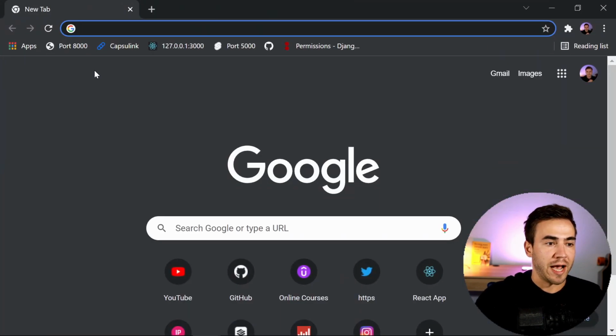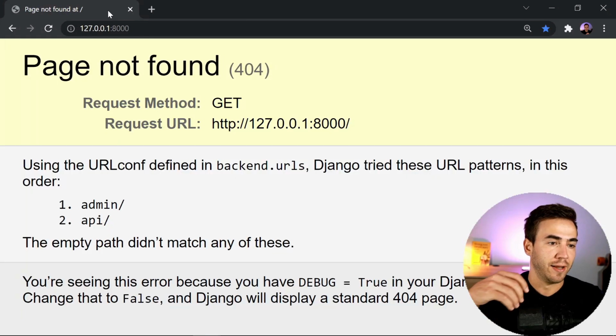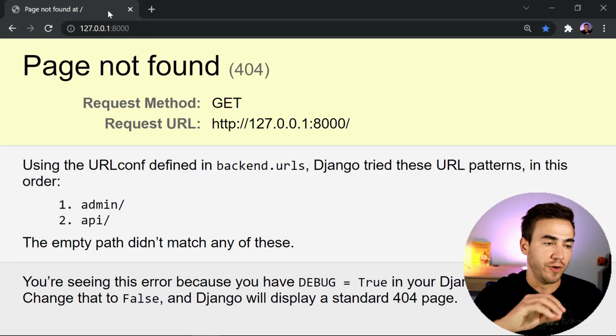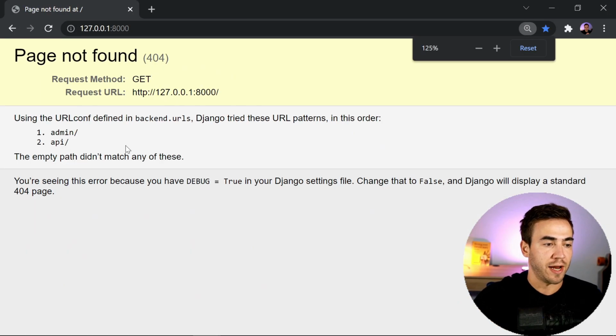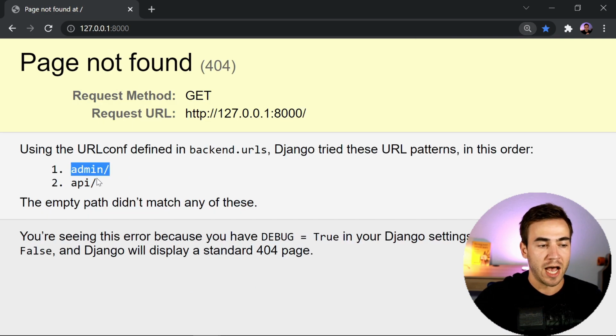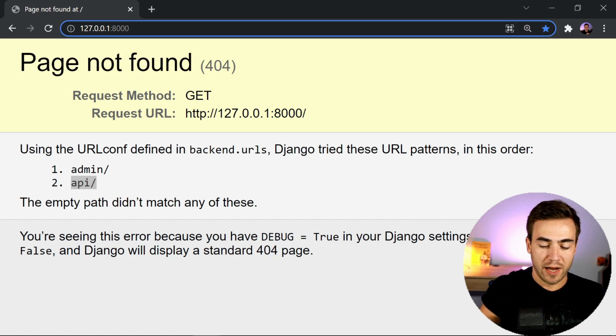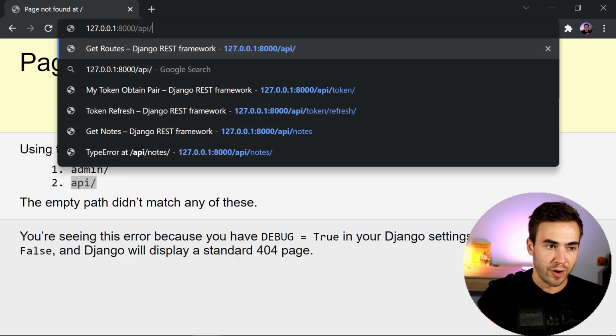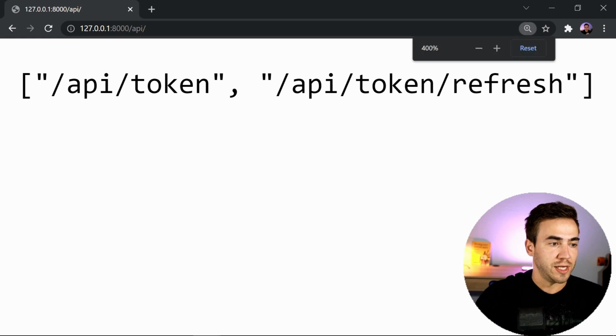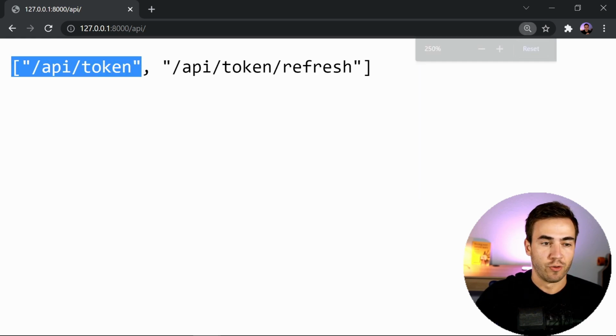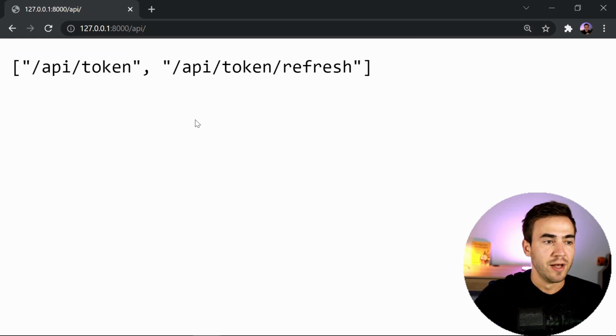What I like to do is actually go ahead and add that as a tab here, but I could just paste that in like this, and we should see this. So if you see this, that's fine. We're seeing this error because we only have the route for the admin panel, which we can't use because we haven't run our migrations, and we have this API route. So we'll go to that route, and here we go. We see these two routes inside of this array, or I guess Python list. So the API folder is configured.